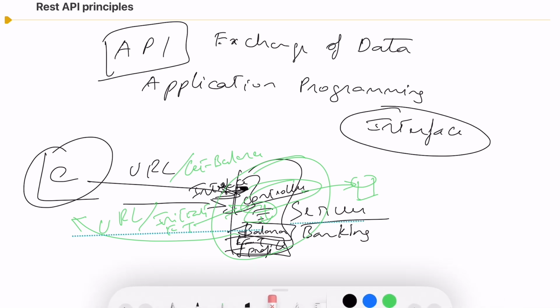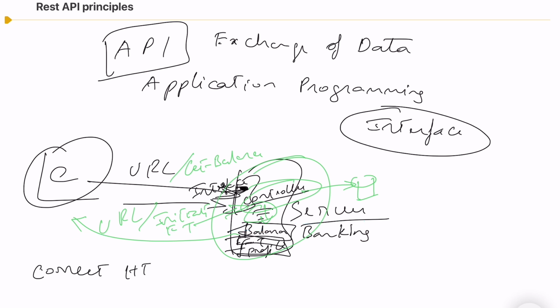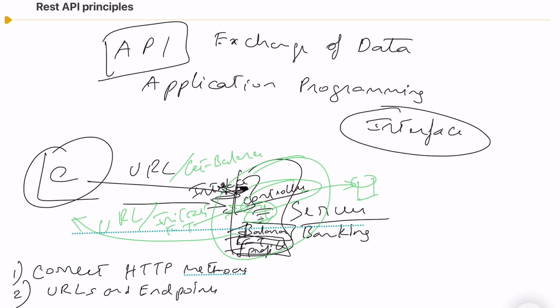Okay, what it expects is that you should use correct HTTP methods. That is the first principle. Second, you should use proper URLs and endpoints, I should say, which I just explained to you, that these are endpoints.